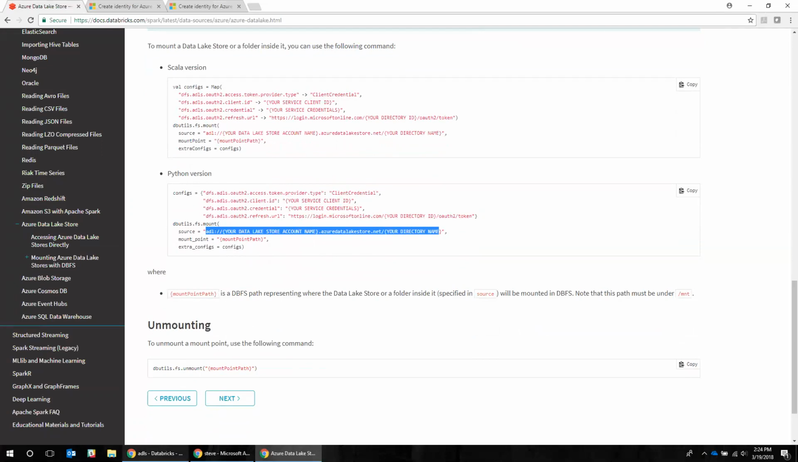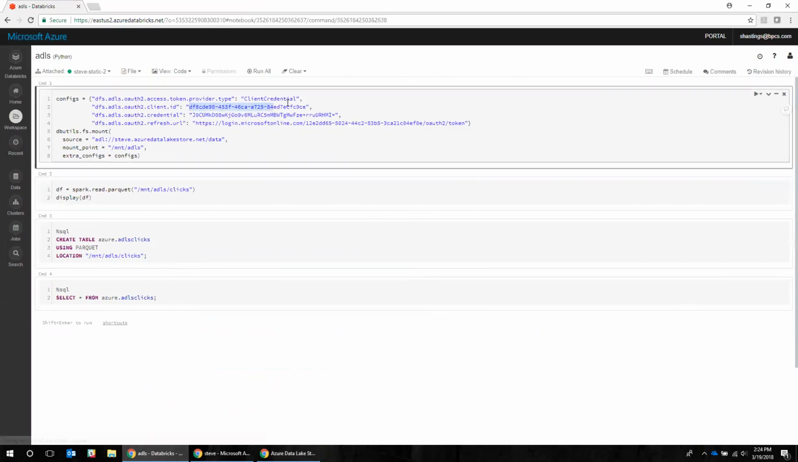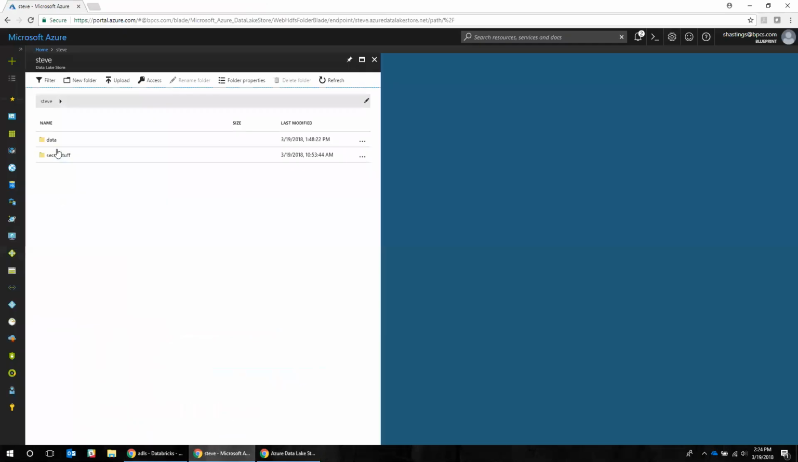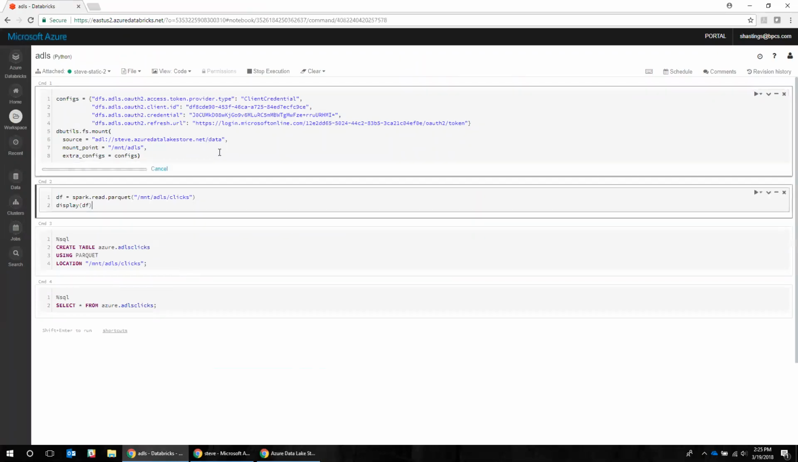And okay, so let's go to the notebook where we're going to do this. So here I've already created an app registration, and I've got an ID and a key. And then also I've got my data lake store instance. And if you go back here, remember it is the data folder that I want to connect to. So here we go. If I run this code, then it'll take a moment.